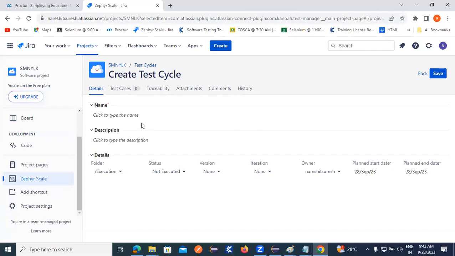That is the first one, details. See on the board. Second one, test case. Third one, traceability. Fourth one, attachments. Fifth one, comments. Last one, history. Okay.